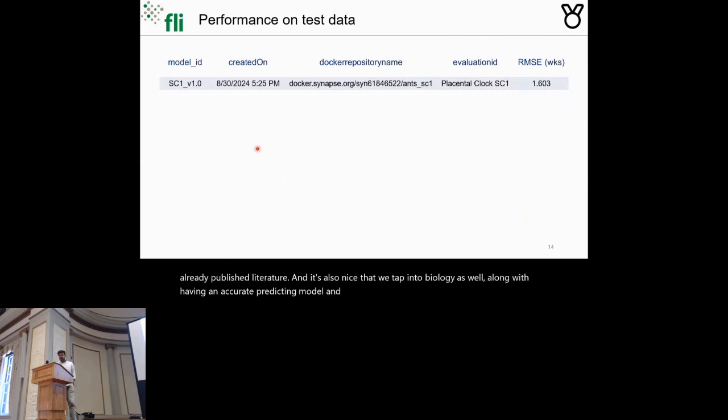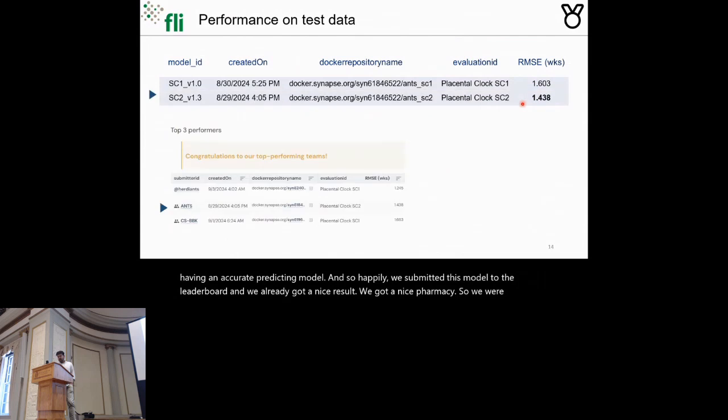And so happily we submitted this model to the leaderboard, and we got a nice result. We got a nice RMSE, so we were quite happy. But because we were also doing another parallel approach with sub-challenge 2 from the 850K array, the last model that I submitted performed slightly better than the other model that I talked to you about. It would not have made a lot of difference for us in terms of performance in this DREAM challenge, because we would still have been second with our other model. But irrespective of that, the second model actually performs slightly better.